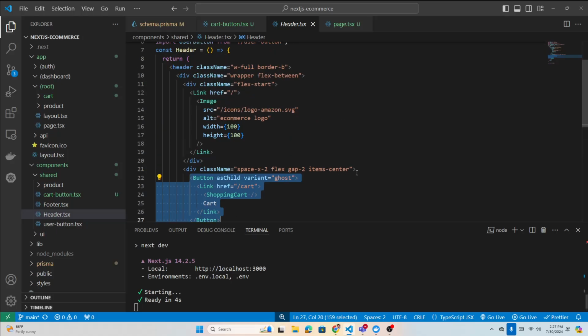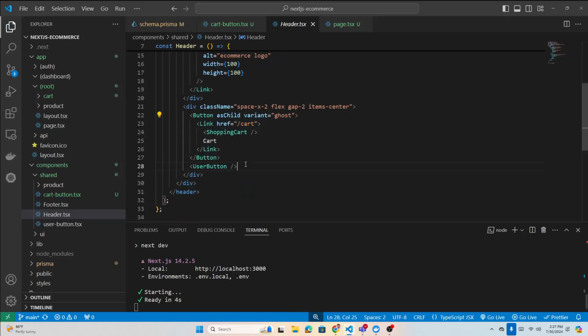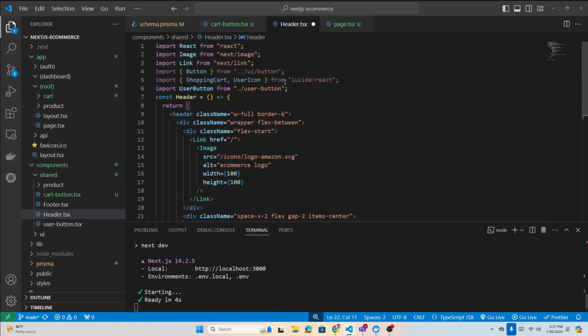Let's see, where is the user? Oh, here is the user, right? Once you log in, you're going to get the user button. We have that. So I'll just delete this one and import that cart button. I think we don't need the shopping cart and user icon. We don't need that. Let's delete.